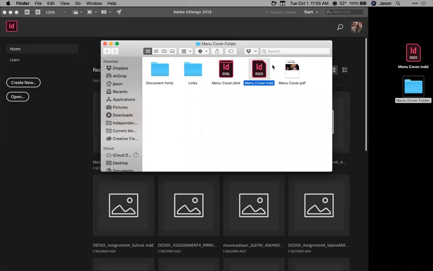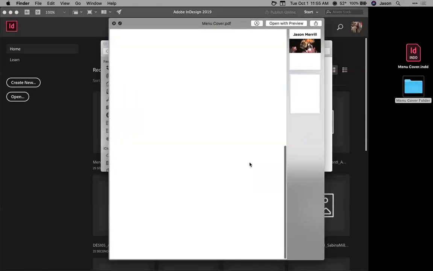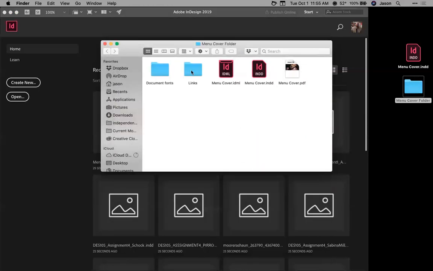If I open that folder up, you're going to see it's got a few things in it. It has a copy of my InDesign file. I don't need to worry about sending this. There's already a copy in there. It's got what's called an IDML file, which is like a page layout file that works in some other programs in case they don't have InDesign. It has a PDF. It has a folder called Links that has any linked files in it. And it has a folder called Document Fonts that has any fonts that are necessary that are not default fonts or not available through Adobe Typekit.